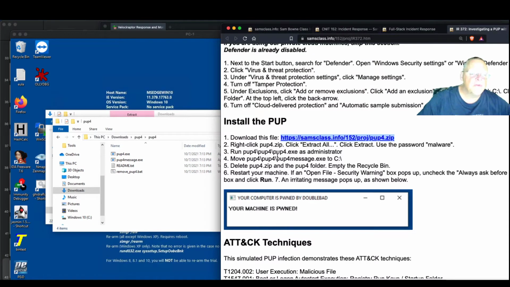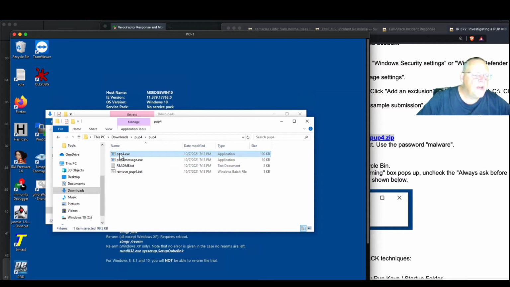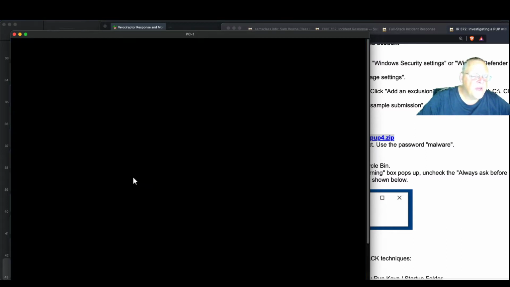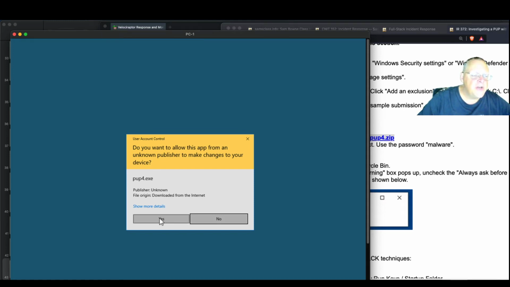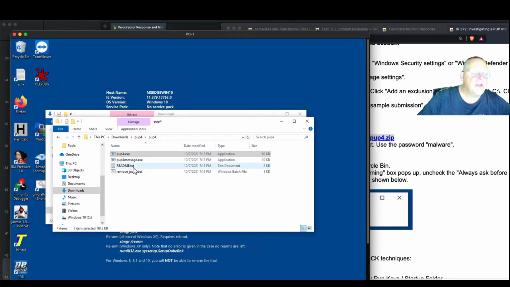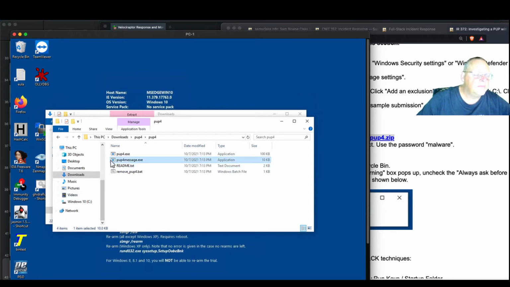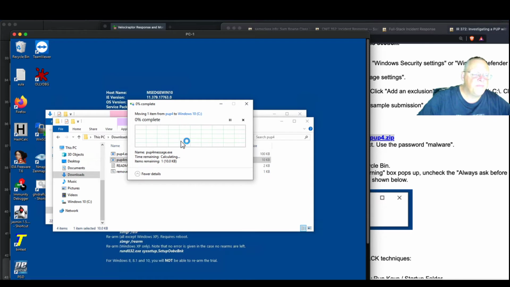Now what you have to do is run pup4.exe as administrator, and then move pup4 message to the root of C. It doesn't do that for you. You have to do that manually. That's what confused me last week. So right-click, run as administrator, and it will ask for permission, and you say yes, and it does something as administrator. Okay, now you take pup4 message and put it in the root of C. And continue. And if any of those steps pop up warning messages, you bypass them to make them happen, of course, because we're trying to infect this machine with this fake malware.